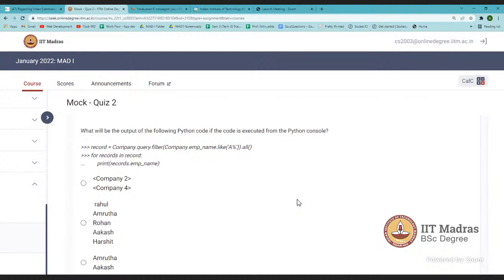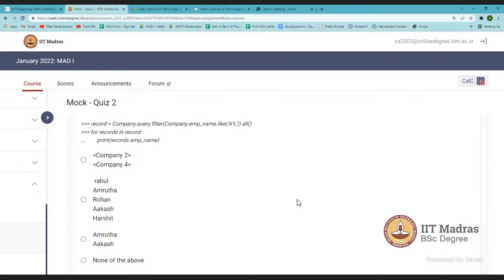In option 3, we can see Amrita and Akash, which is the correct option, because it is not printing objects to us. It is printing the names, which we want. So in our case, option 3 will be the correct option. What is option 4? Yeah, none of the above.